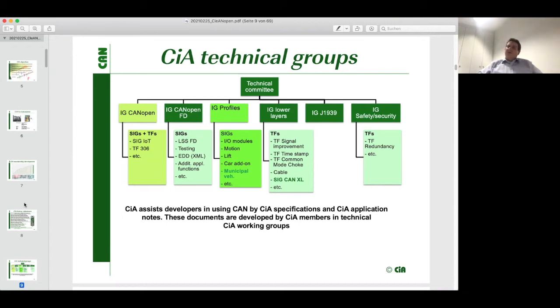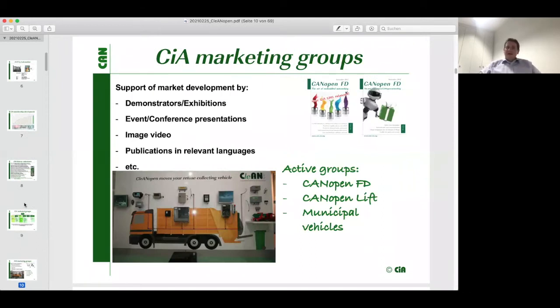Additionally, we have the IG lower layers working on the future of CAN, so they accompany the standardization process of CAN FD. They are currently developing CAN XL and having all these future topics in mind. And finally, we also have an IG safety security, which works rather slowly, but at the moment they have a new work item discussing availability of applications, keeping the availability of an application high, and therefore they founded this task force redundancy to evaluate, independent of the used higher layer protocols, how can we achieve redundancy, how can we handle bus line redundancy. They recently started their work, so if you're interested in these issues, then a warm welcome.